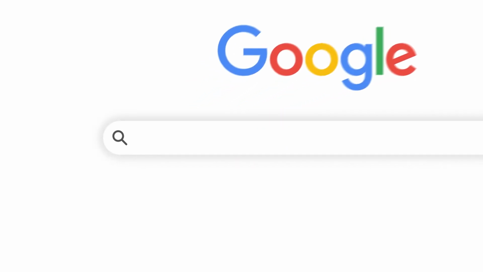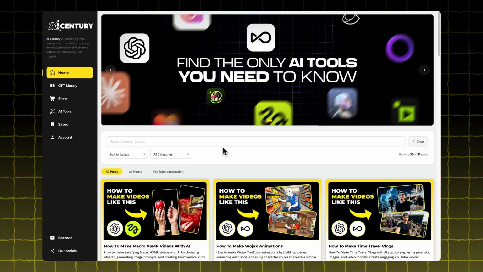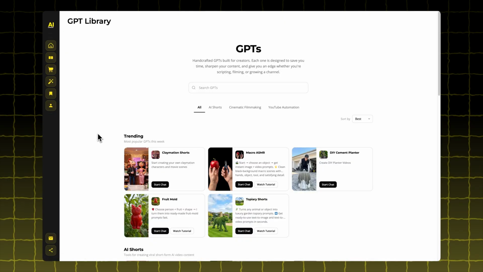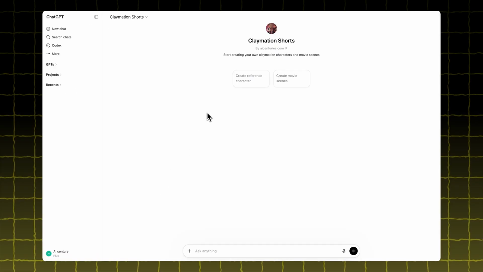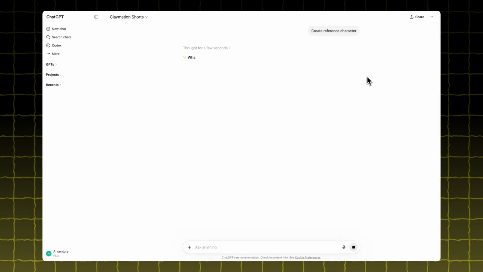Start by heading over to our website, AI Centuries. Once you're there, go to the GPT library, search for Claymation Shorts, and click Start Chat. This will redirect you straight to the GPT. Here you'll see two options: create a reference character or create movie scenes. Let's start with creating our reference character.